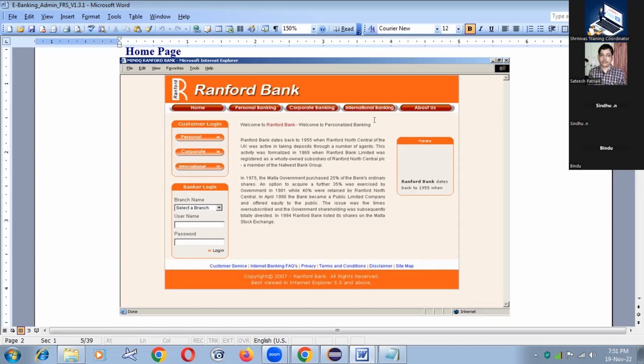So what options are helpful to the visitor in this page? The top 5 buttons, the visitor can use. The bottom links also the visitor can use. What are the bottom links here in the blue color? Customer service, internet banking, FAQ, privacy, terms and conditions, disclaimer, and sitemap.